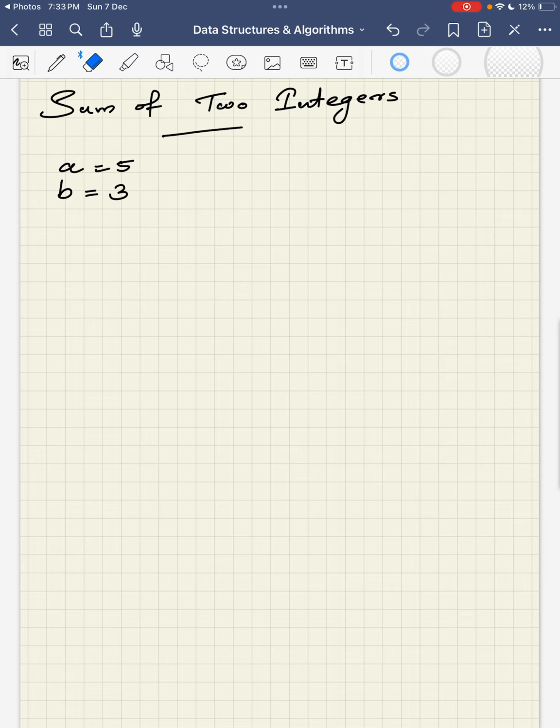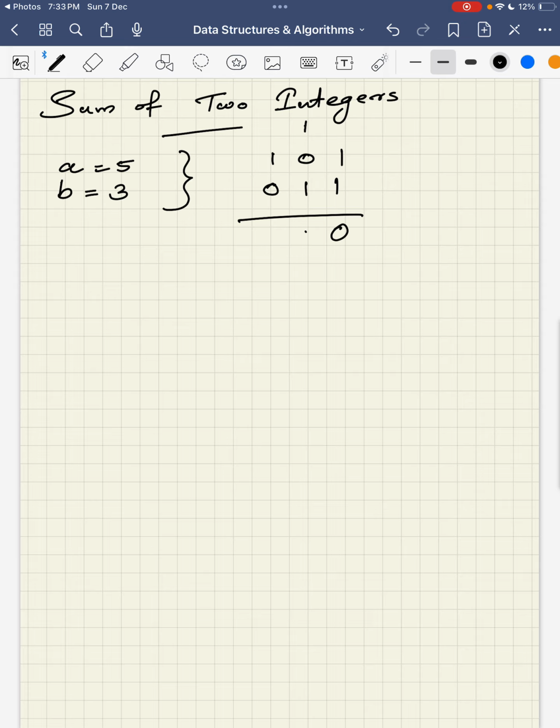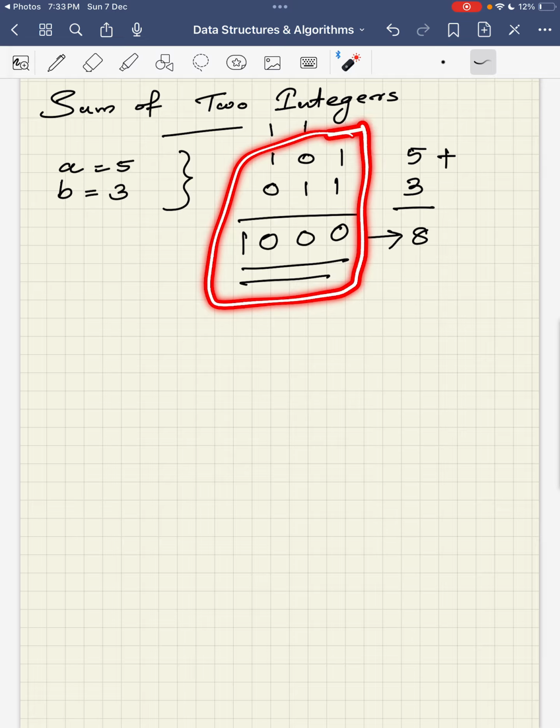So I will just recall how binary addition works. In this particular example, the binary representation of 5 is 1 0 1, and for 3 the binary representation is 0 1 1. So we add like this: 1 plus 1 gives you 0, and there will be a carry. Then 1 plus 1 is 0, another carry, 1 plus 1 is 0, another carry, and that makes this. This is nothing but 8, and 8 is nothing but 5 plus 3. So this is how the binary addition happens.